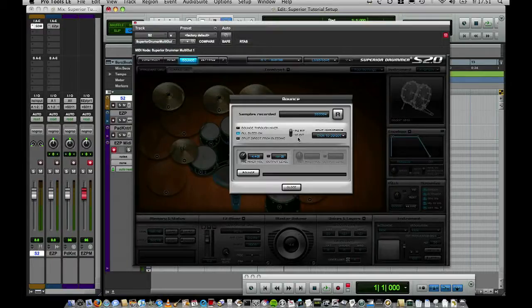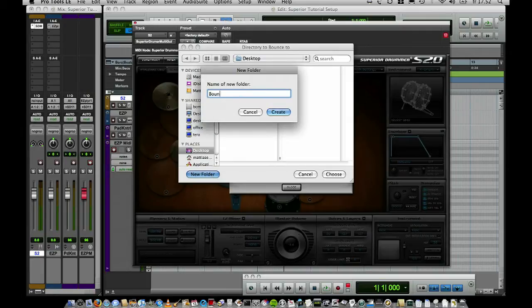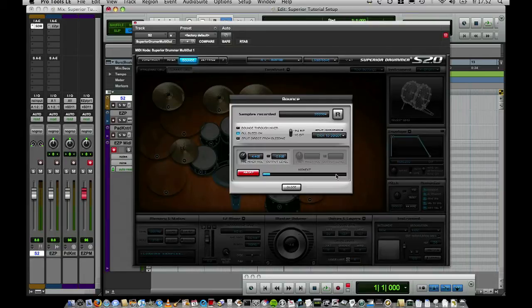Right. Hit stop. Now it's recorded the MIDI data, so it knows what kind of velocities and MIDI notes are in here. So now I'm gonna do some options here. As you can see here, you have all bleed on. That means that when I do this now, let's do it and you'll see what I'm doing. I'll hit bounce and select a folder. Bounce 1, create that folder and bounce.